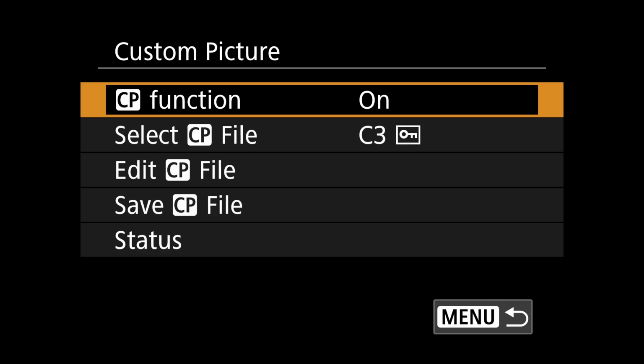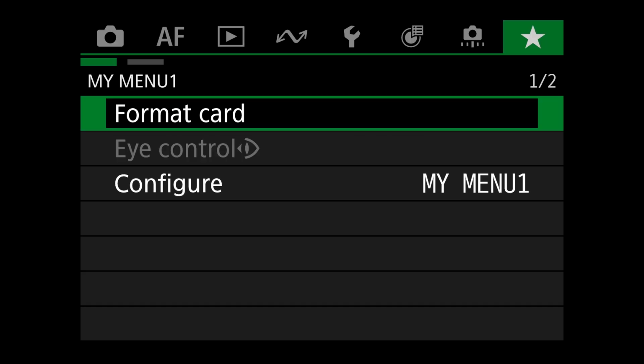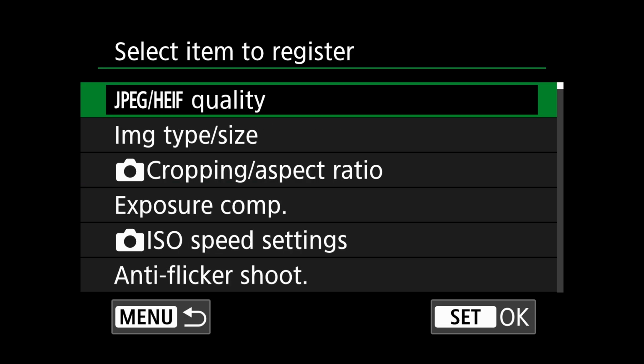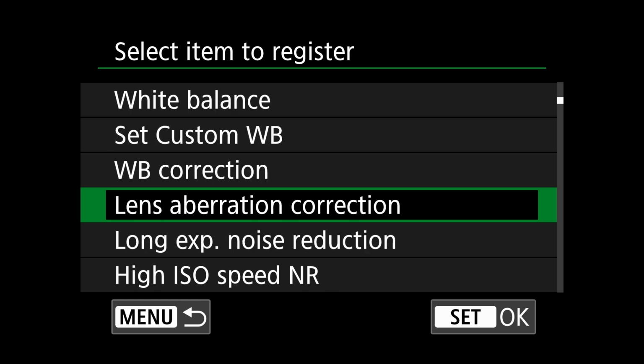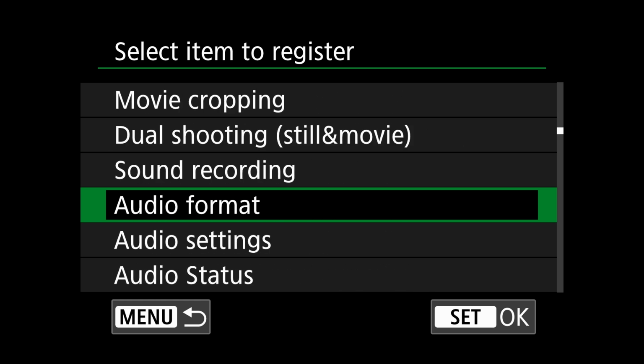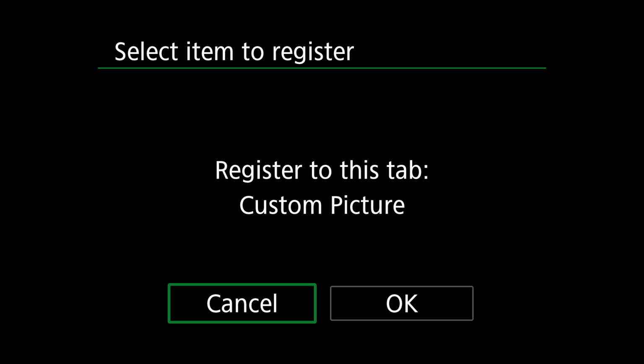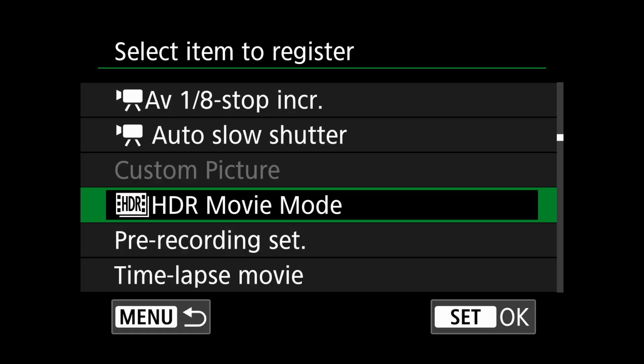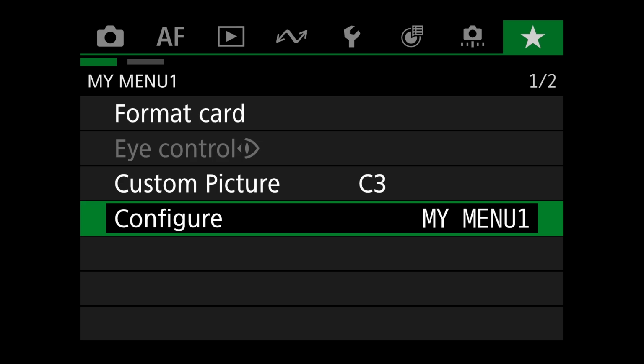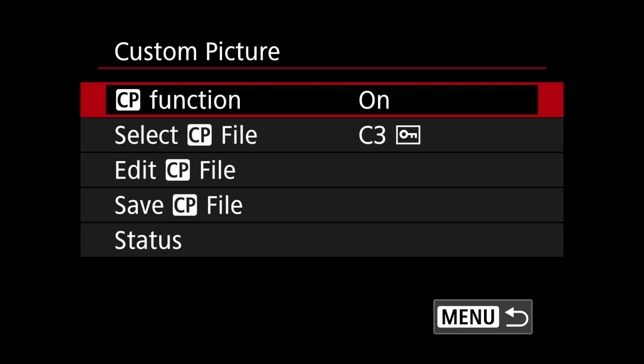Finally, you can add the top-level custom picture menu to your My Menu system. This is done through the configure entry on the My Menu page where you want to add this entry to. So that about wraps up getting around the custom picture system on the EOS R5 Mark II and of course its R1 sibling. Next time we're going to start looking at all of the settings in the edit menu that you use to customize the look of your image through the custom picture system.